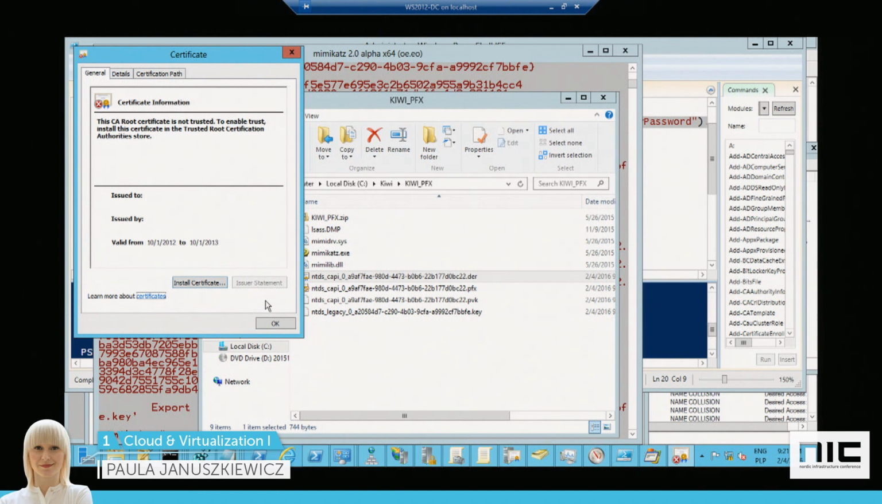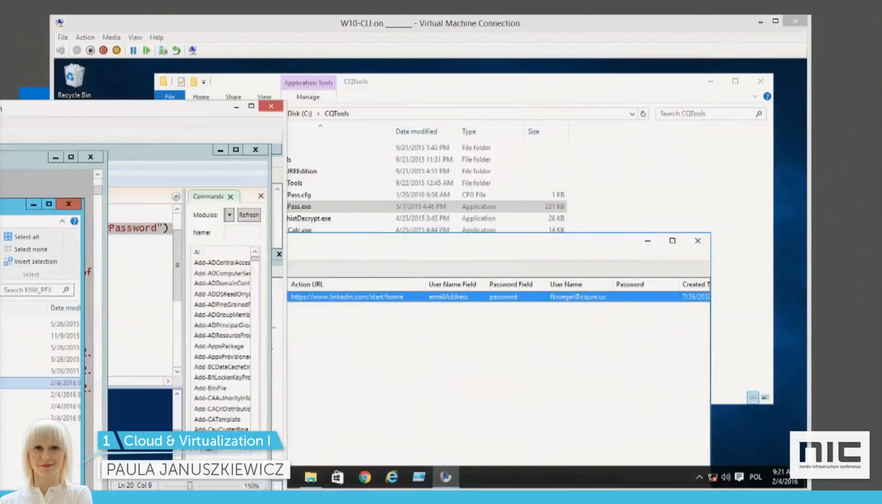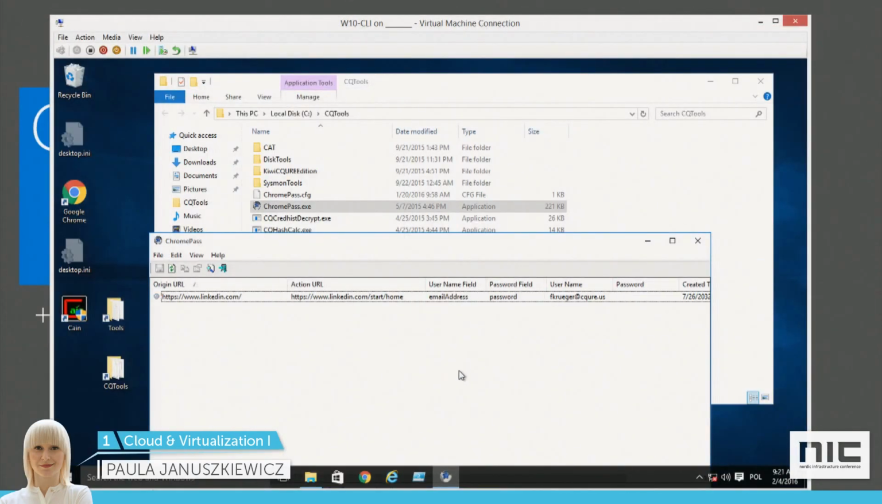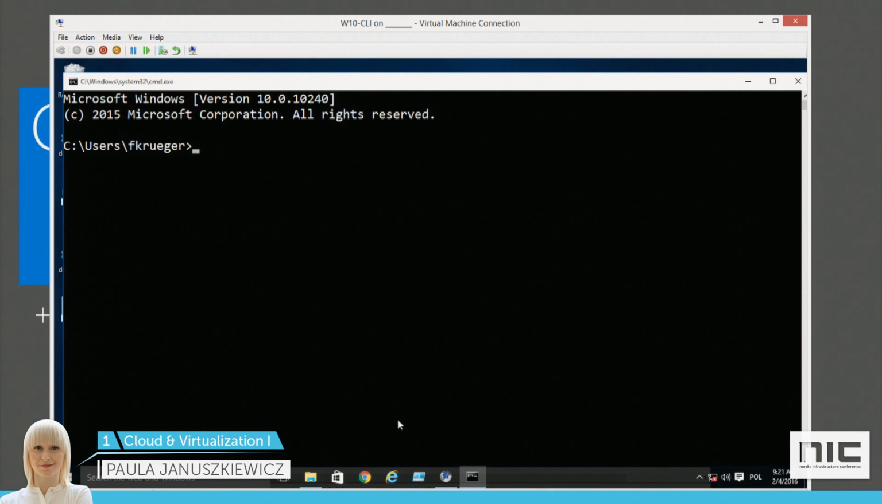Not even trusted. What? Okay, this is interesting. Let's have a look at this place here. So, two things to do in order to get this password of the user. I hope you are still with me. Are you there? Yes? Okay, good. So, let's have a look.